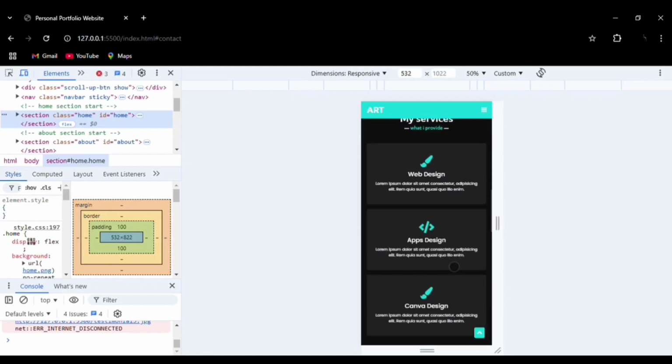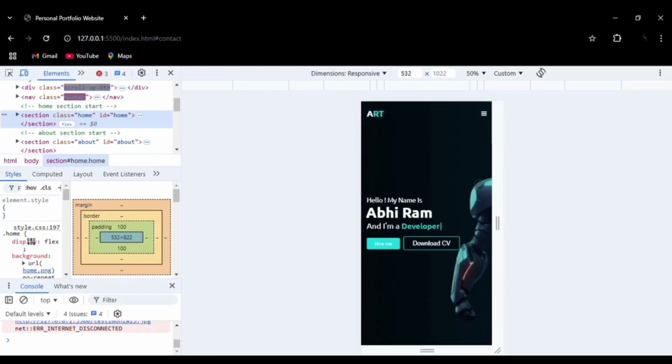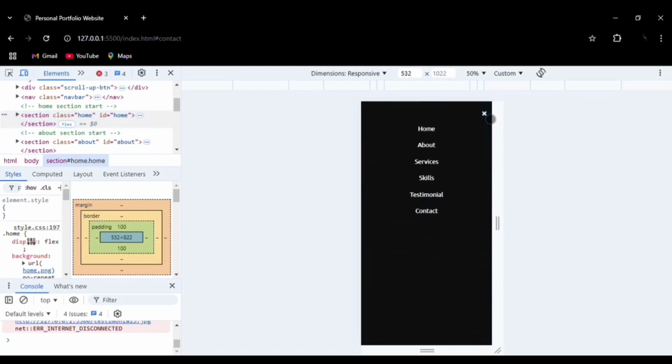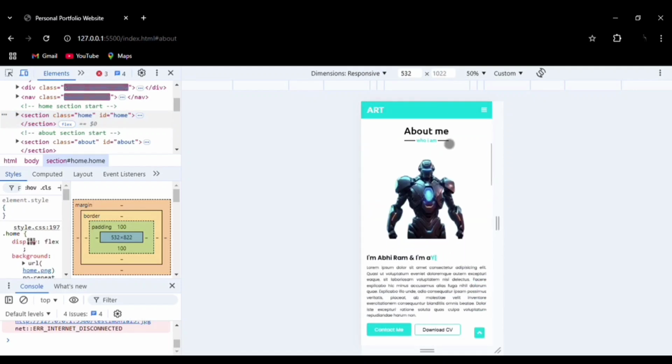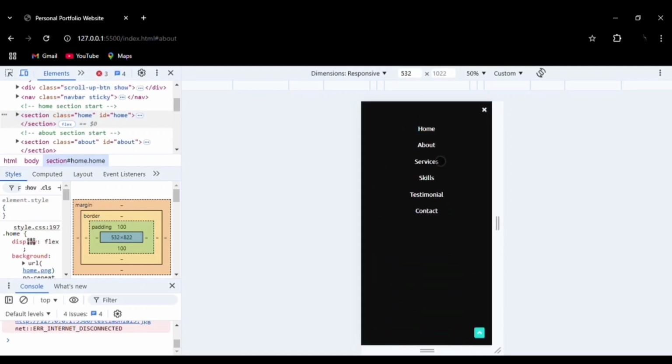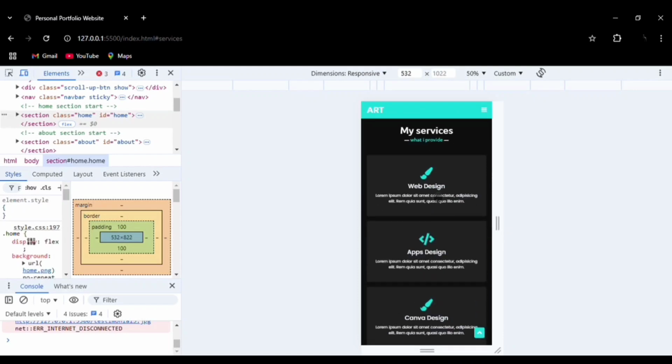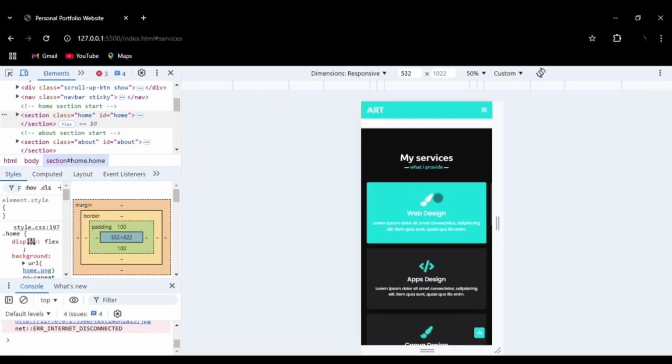And now let's see the navbar also. You can see this is the navbar. Very quick, very responsive navbar we have. Perfectly aligned. And you can see the hover effects and all.